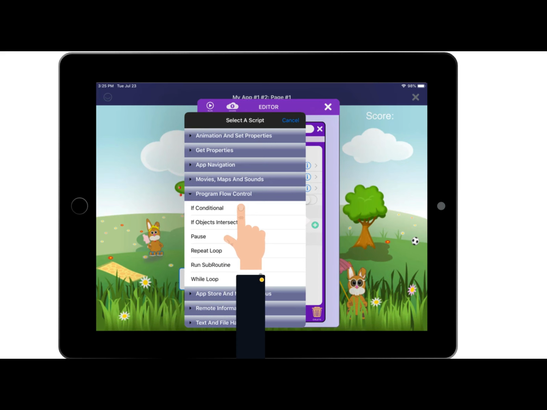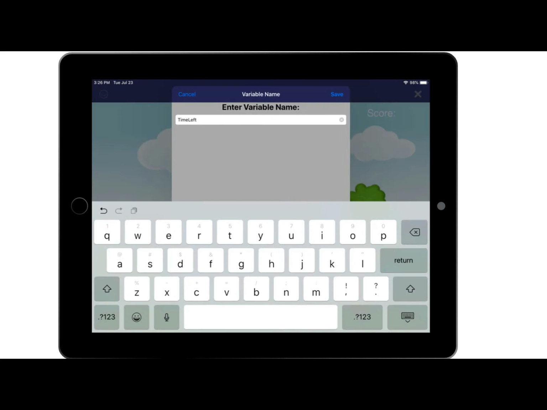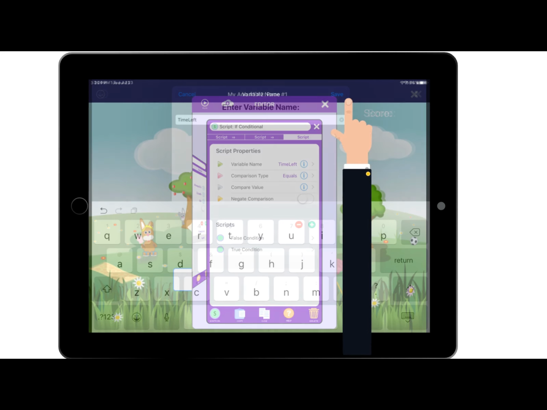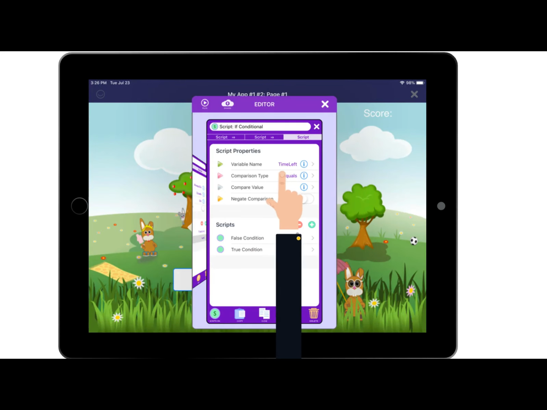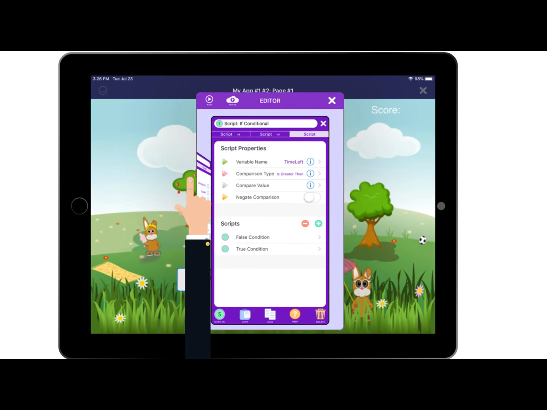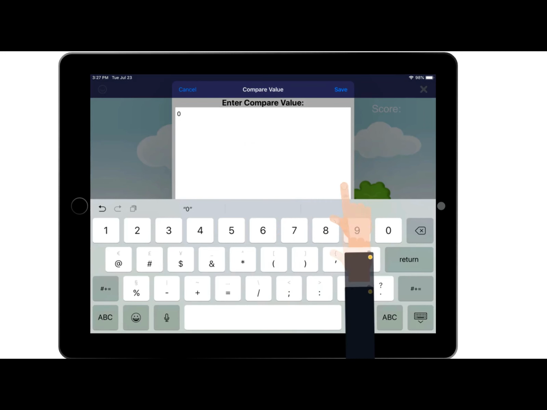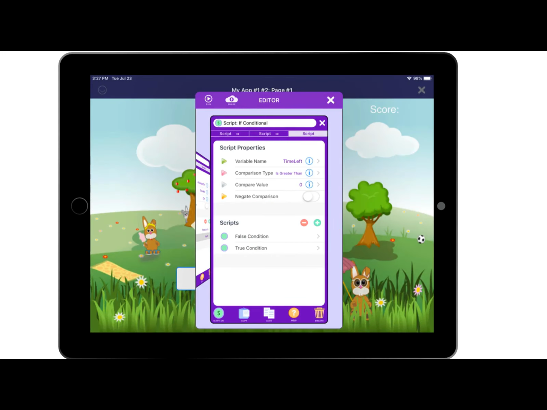Tap next to Variable Name and enter Time Left. Now we need to change the comparison type. Tap next to Comparison Type and choose Is Greater Than. Tap next to Compare Value and enter 0. This script will look at the value of the variable named Time Left. If the value is greater than 0, it will run scripts under the true condition. If not, it will run any scripts under the false condition.